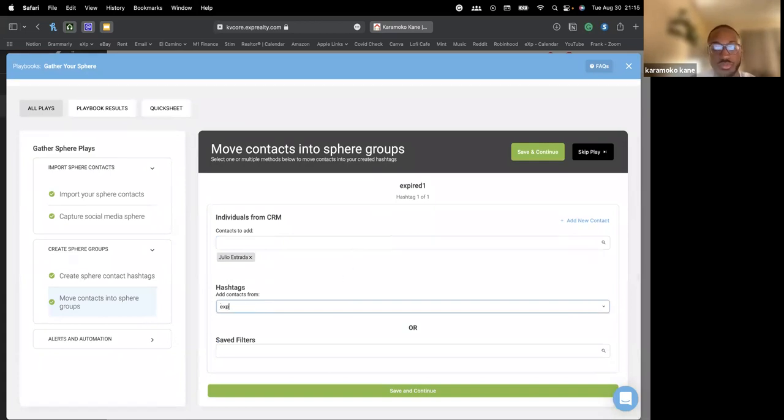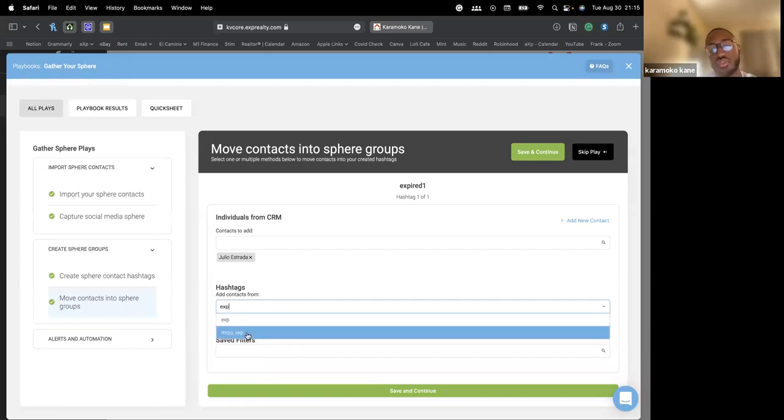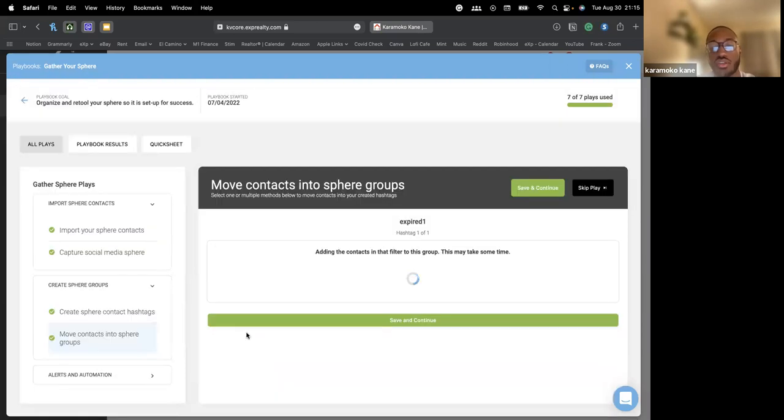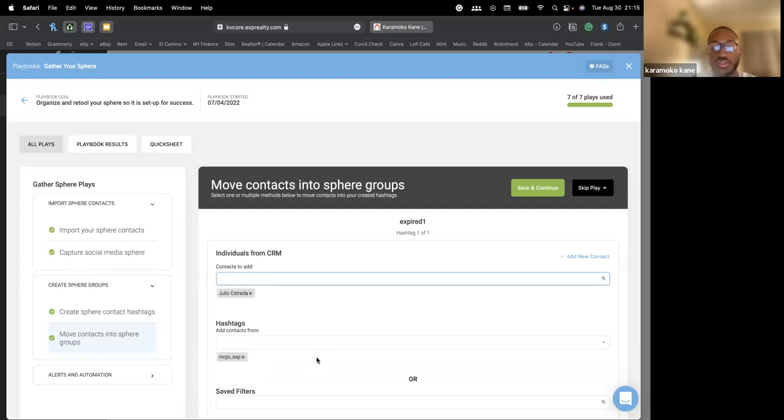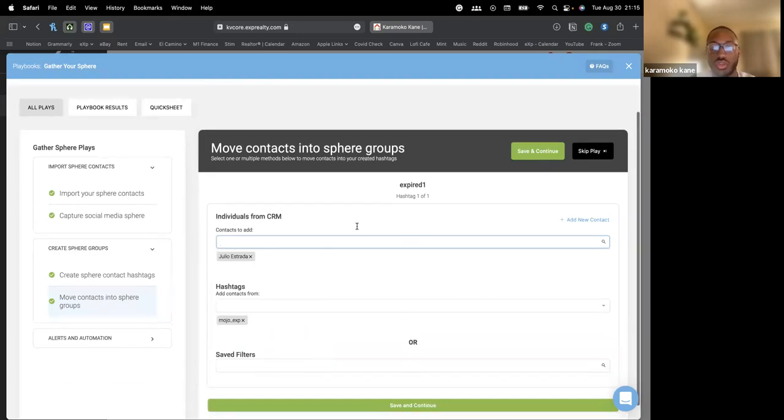So maybe I'm going to type expired here, Mojo EXP. So this is the contacts I've imported and I've attributed this hashtag to them. So if I click this, it'll add all of those contacts into the sphere group. Okay. So I've added Julio and I've also added any contact that has the Mojo EXP hashtag.